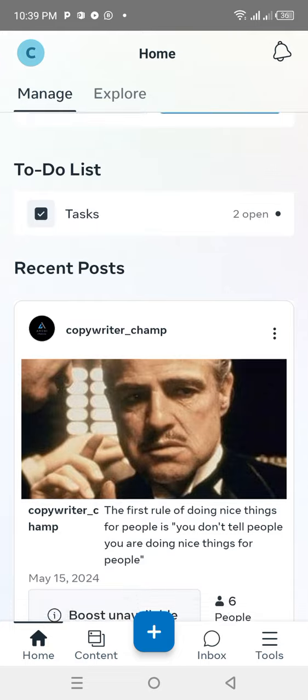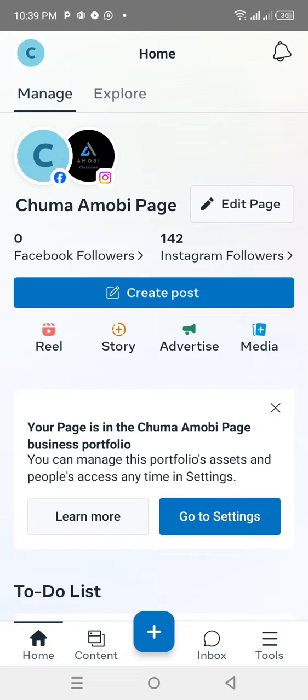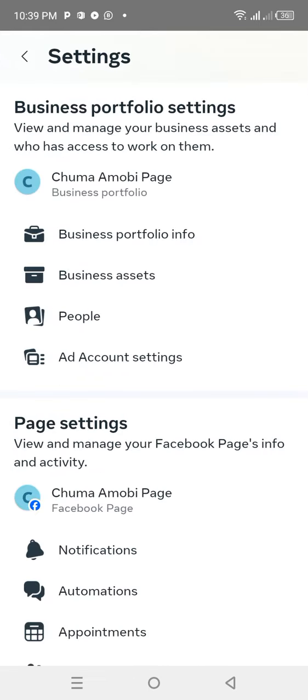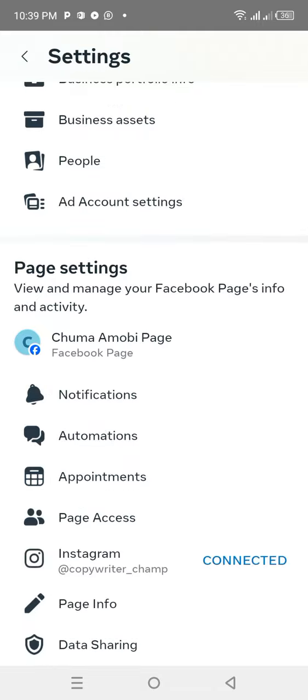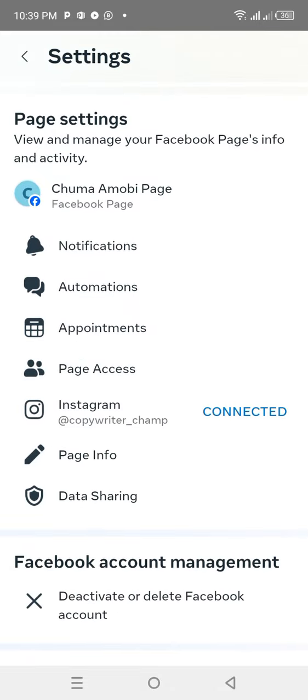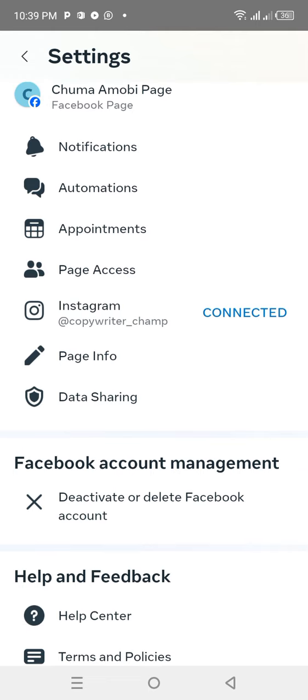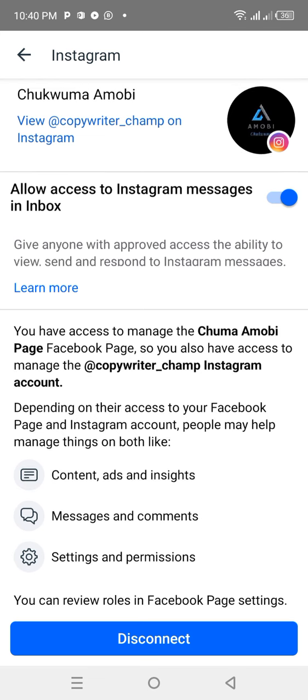You navigate to tools, and then you click on settings. You scroll down, and when you scroll down, you see here that it says connected. It's going to show you Instagram and it's going to show you connect. You click on it, and then it's going to tell you to proceed.